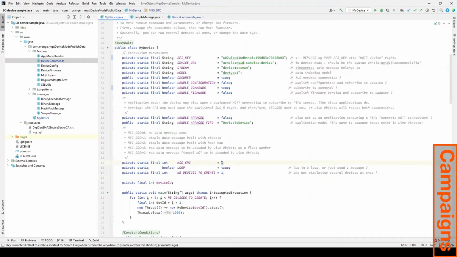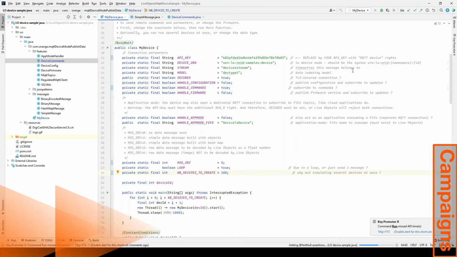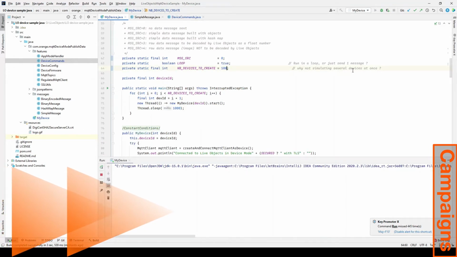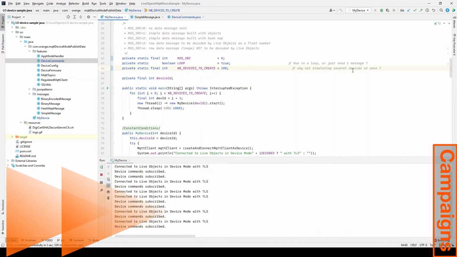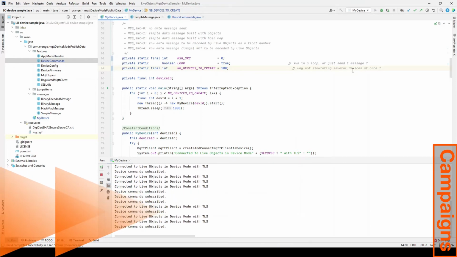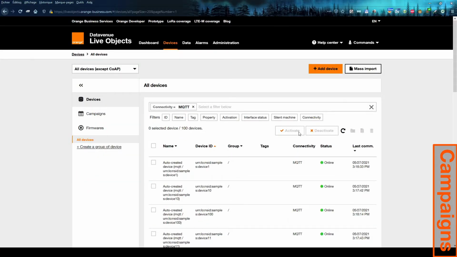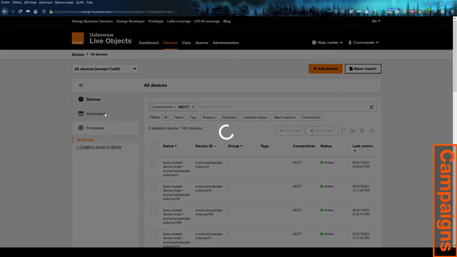In my devices, I will ask to send 0 messages. I don't want to pollute, and I will create 100 devices. Let's start that. So each and every device will connect to LiveObject. I will wait for 2 minutes for it to complete. Okay, now I have 100 devices, and so if I want to send commands to them, I won't send them one by one. I will start a campaign.